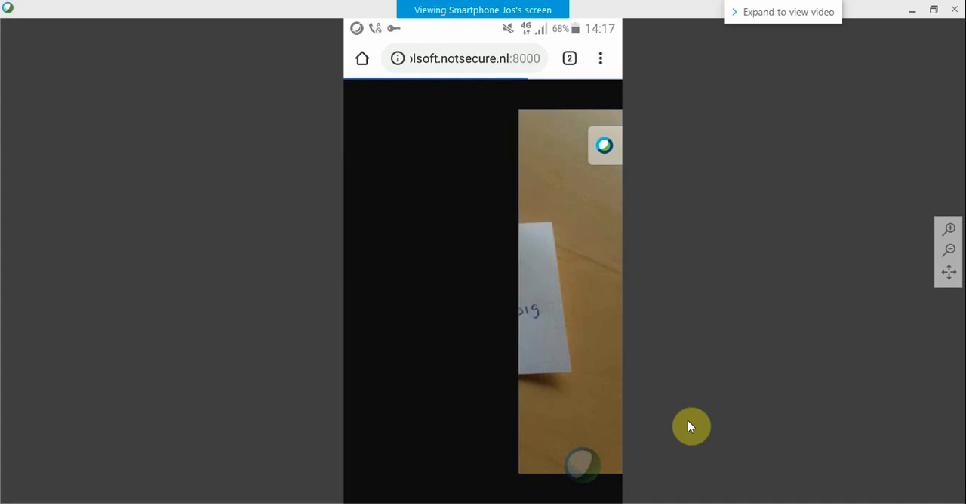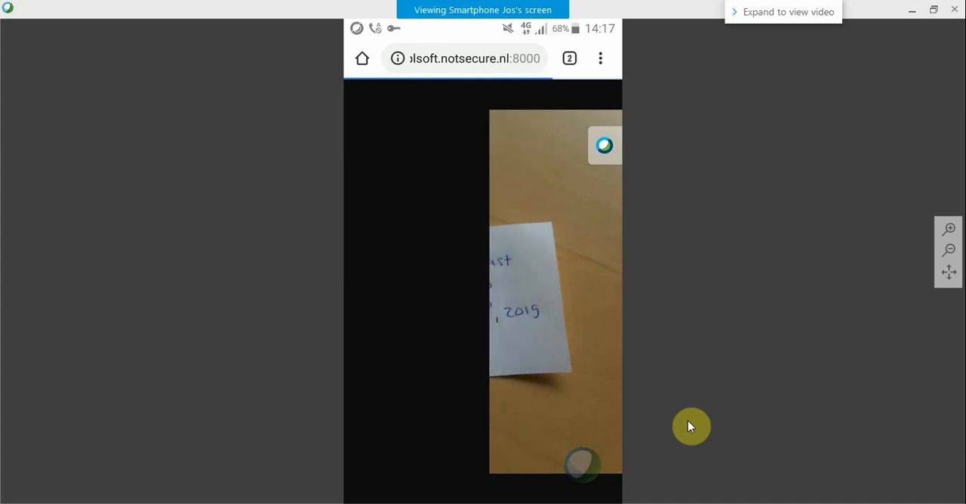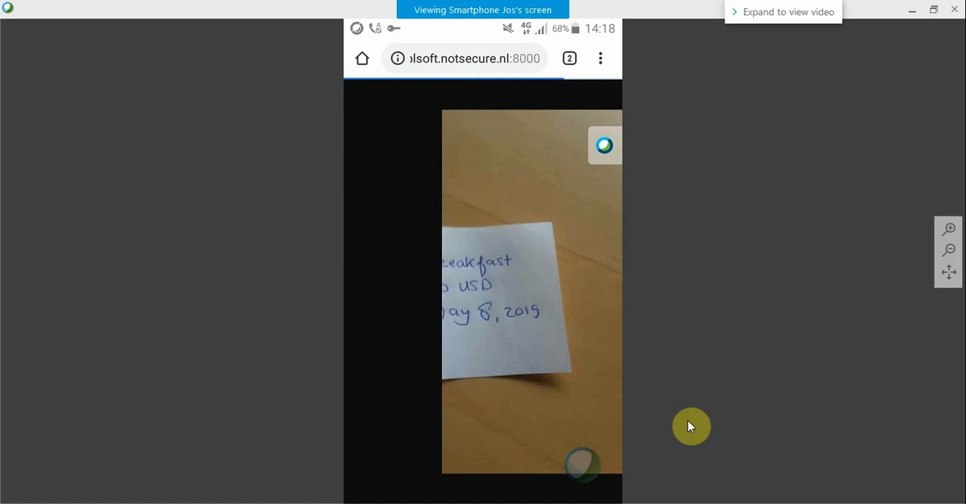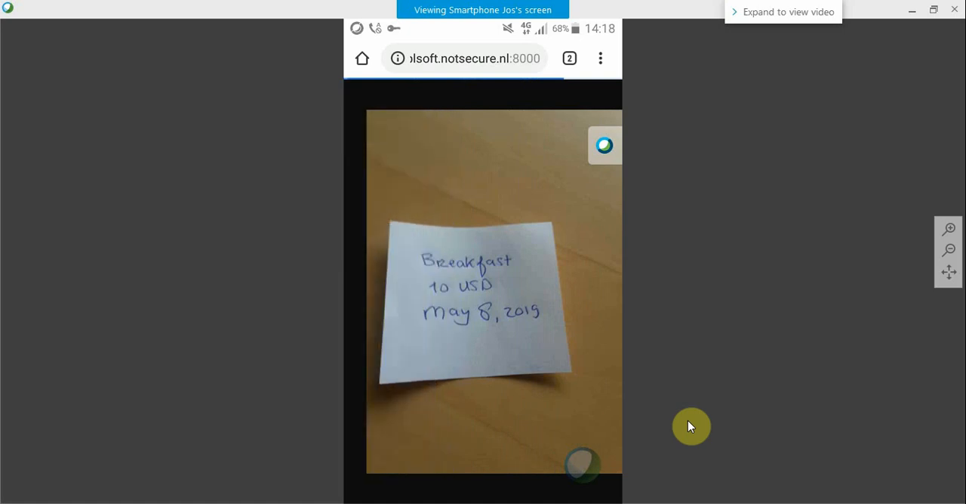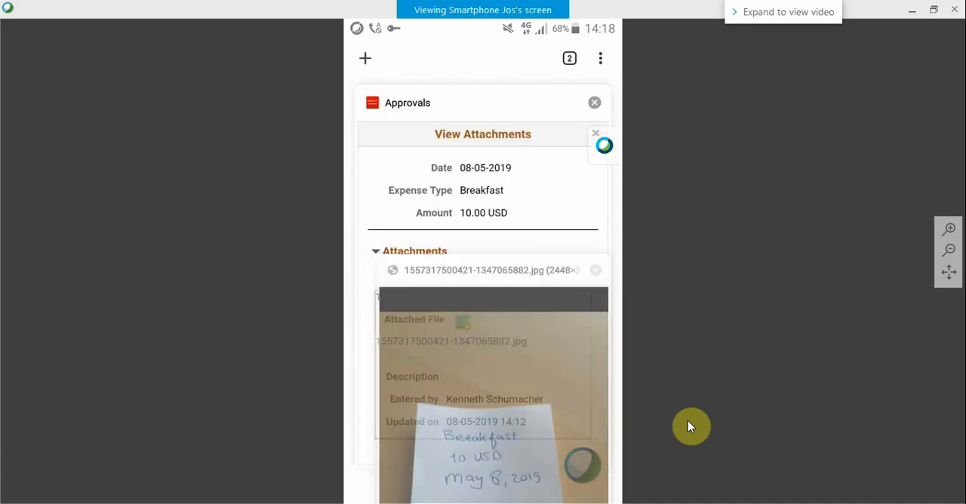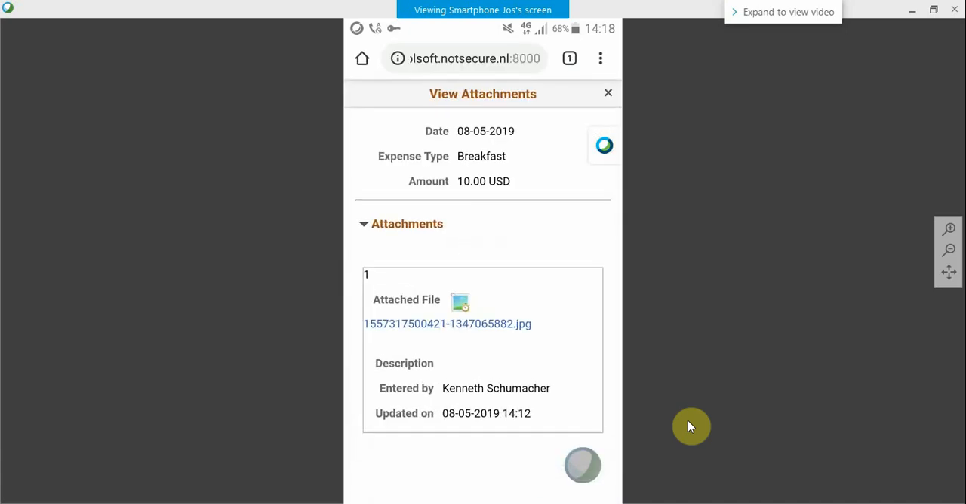It's opening a little bit slower because of the WebEx. There's a delay in the WebEx. It's actually already opened up. The receipt is already opened up on my smartphone, but there's a delay in the WebEx connection. But it opens up very quickly. So here's the receipt. I'm happy with this. So I'm going to close this browser and return to the other browser.